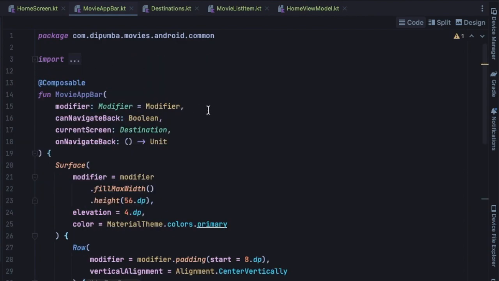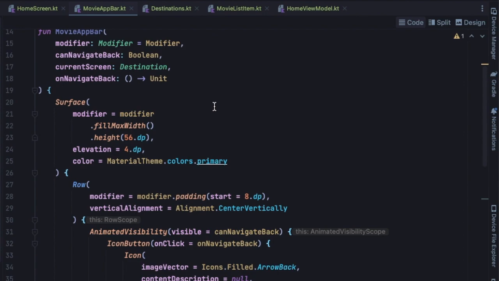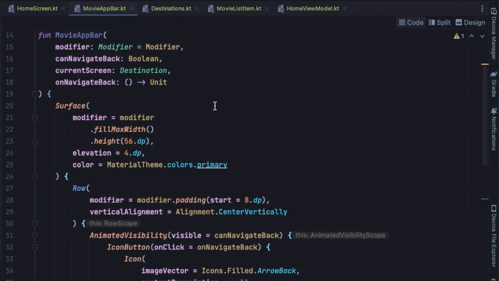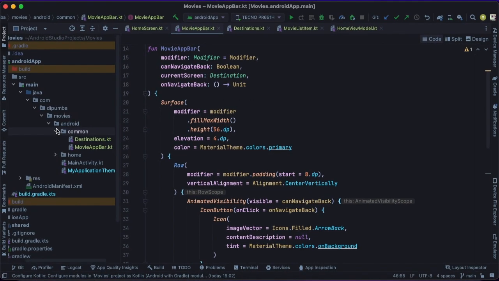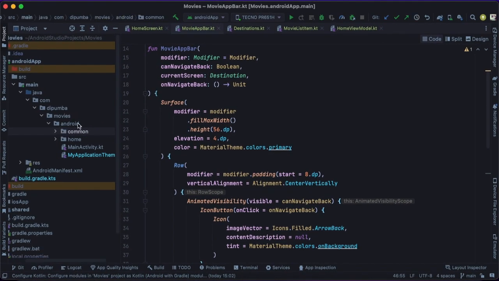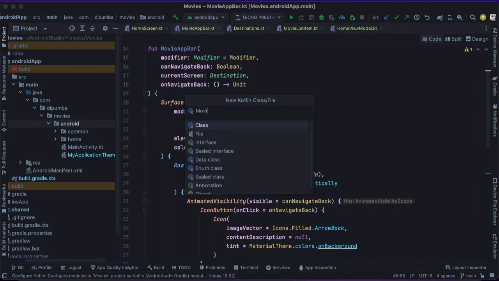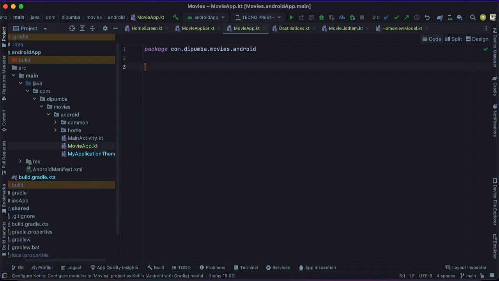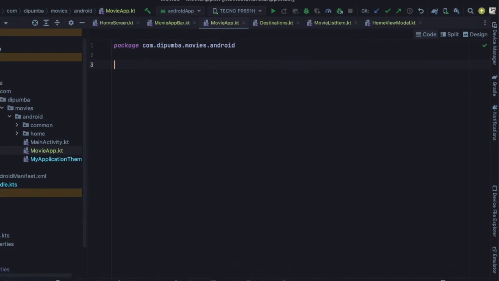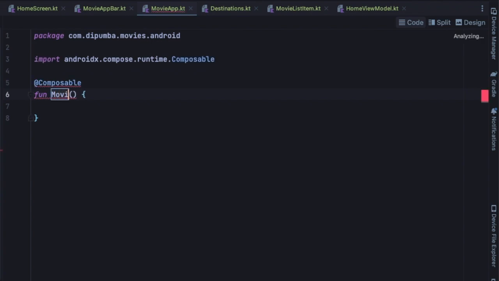Now the next thing I would like to do here is to create a movie app composable. We would like to set up the navigation. All right, now I'll close this and create a new Kotlin class file. I will name this movie app. This will be like the entry point to our screen. So this will be a composable movie app.